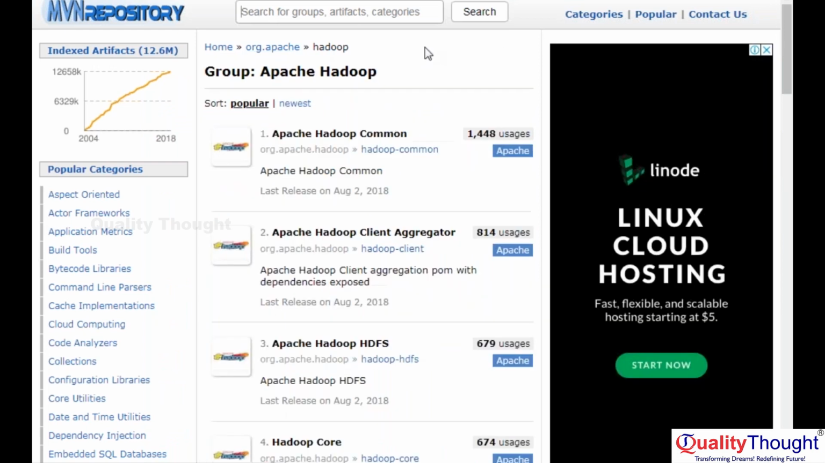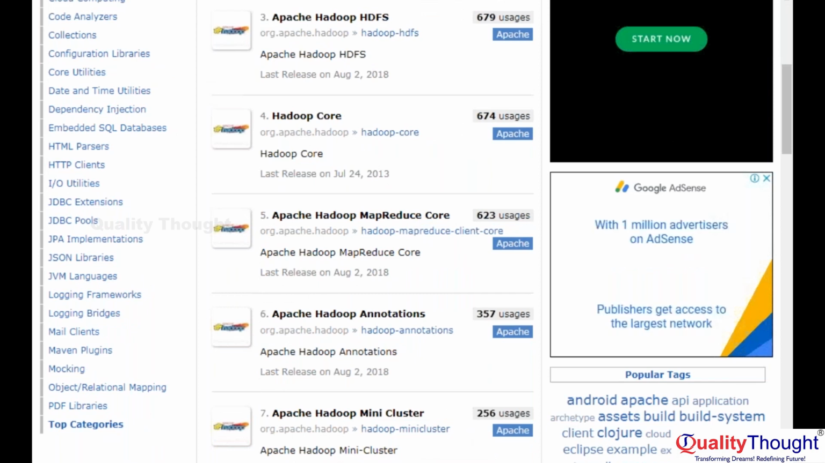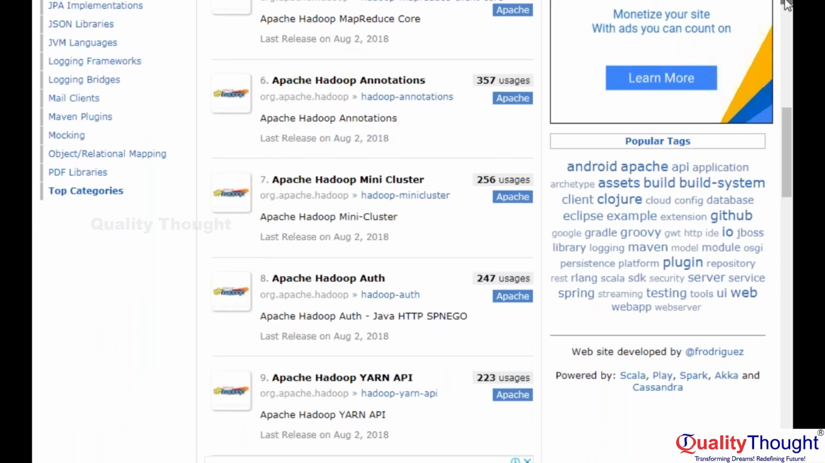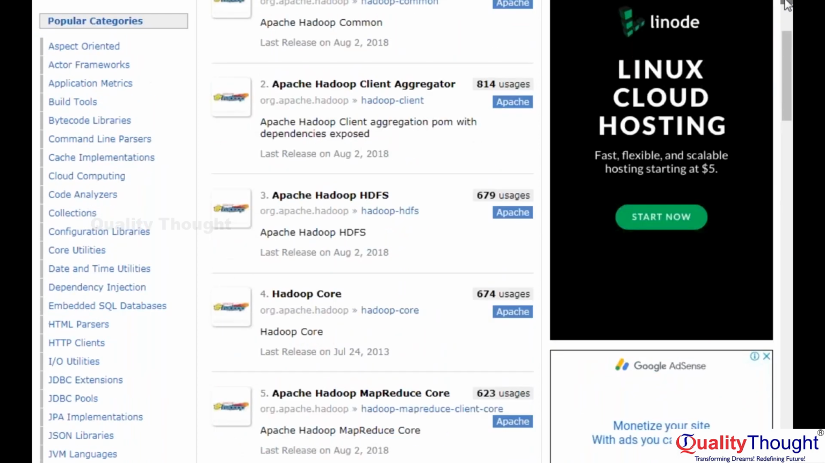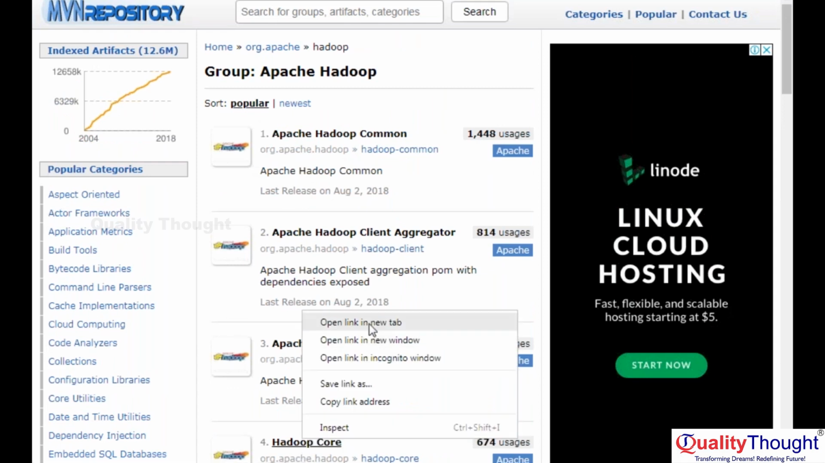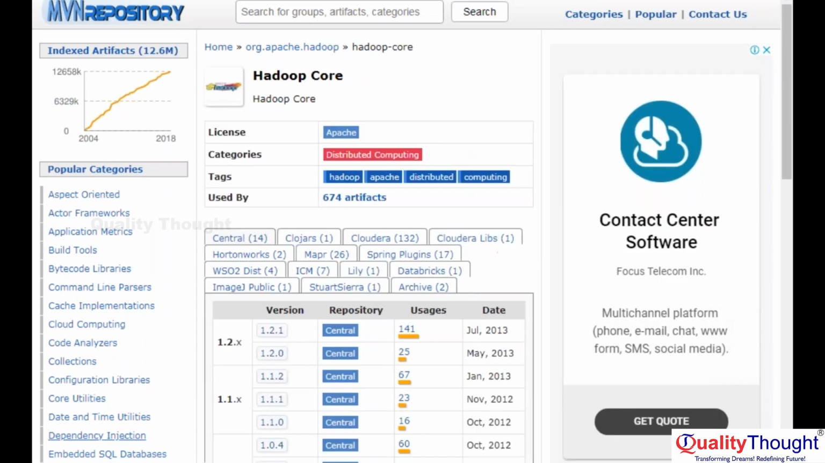Here you will see different dependencies. One is Apache Hadoop Common. Next one, Apache Hadoop HDFS, Hadoop Core, and it is showing MapReduce Core. So there are multiple dependencies. First, we need two dependencies. First one, Hadoop-Core. Right click this one, open new link. Here you will see different versions.